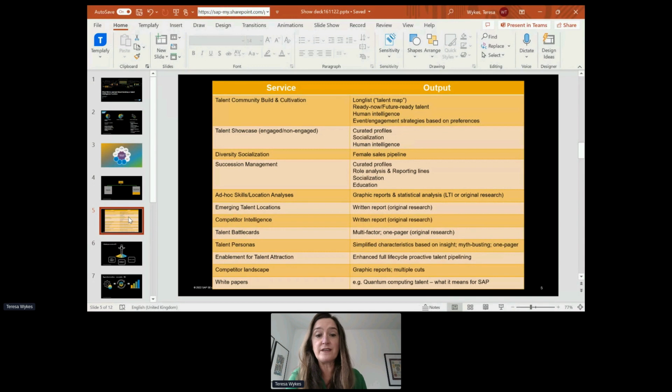We look at a lot of emerging talent locations. That's original research. We look at tech talent hubs. We look at digital sales hubs, areas where we need to know where the new talent is. We do loads of competitor intelligence. That's mostly original research. Our competitor talent landscape is really opening up at the moment, so we can add a lot of value there. We do talent battle cards, which draw on all sorts of levers, and it's a very, very detailed piece of work that's ongoing.